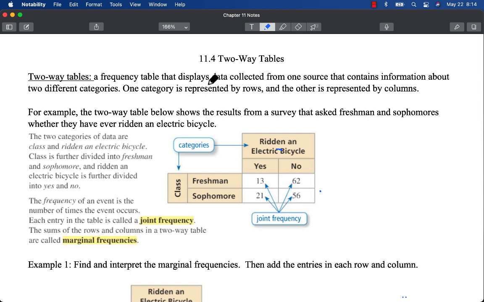Hey guys, today we're taking a look at organizing data into two-way tables. A two-way table is a frequency table that displays data collected from one source that contains information about two different categories. One category is represented by the rows and the other is represented by the columns.